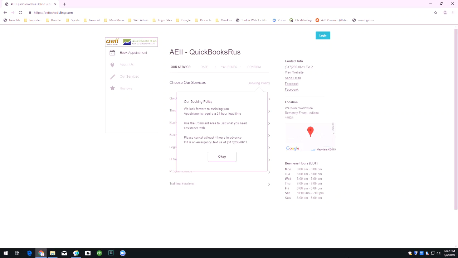aiischeduling.com. Once you go there, this message will pop up about our booking policy. And this is just to give you some information. This calendar requires a 24-hour lead time for any appointment. There is a comment area where you can include notes of what you want to accomplish, so we can better prepare. And second, we please ask for at least a 4-hour cancellation notice.